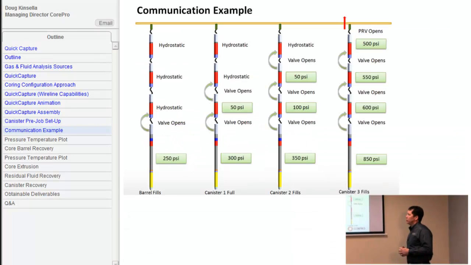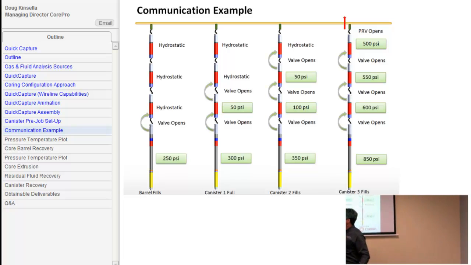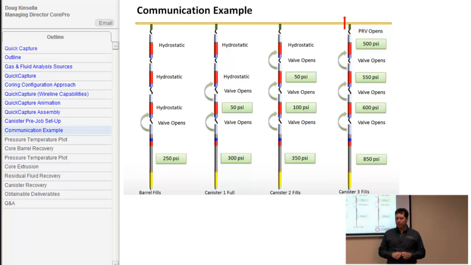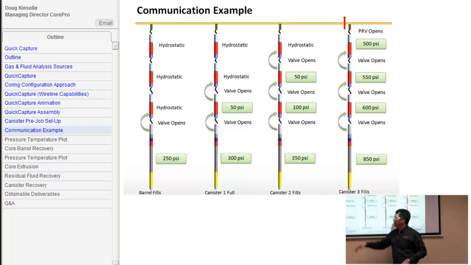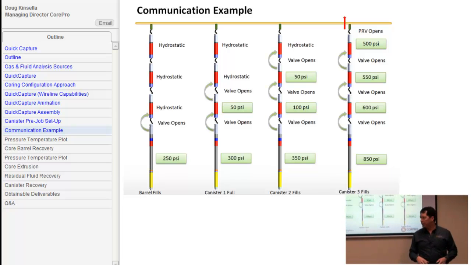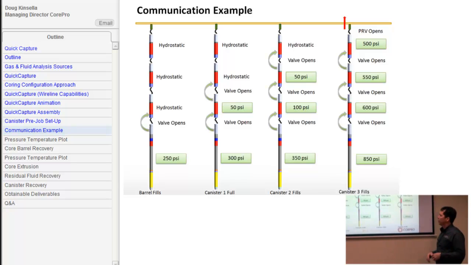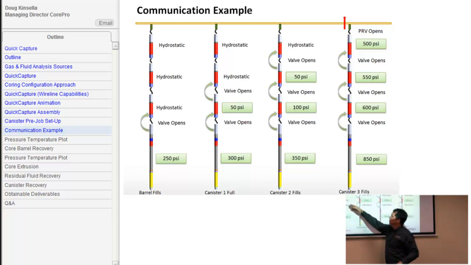There's often a little bit of confusion about the tool, so we put this slide together just to walk through how things happen. We cut the core, fill the barrel full of core, and close the valve. On the way out of the hole, we're building pressure inside this barrel. When the barrel gets to 250 psi greater than the pressure on the outside of the barrel, the valve opens and we start to fill the first canister.